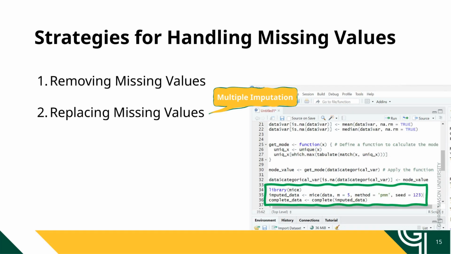Multiple imputation using the multivariate imputation by chained equations, or mice, package. This method creates multiple imputed datasets and combines them for analysis. Install and load the package. Use the mice function to perform the imputation. m is the number of imputed datasets to create, typically 5 to 10.